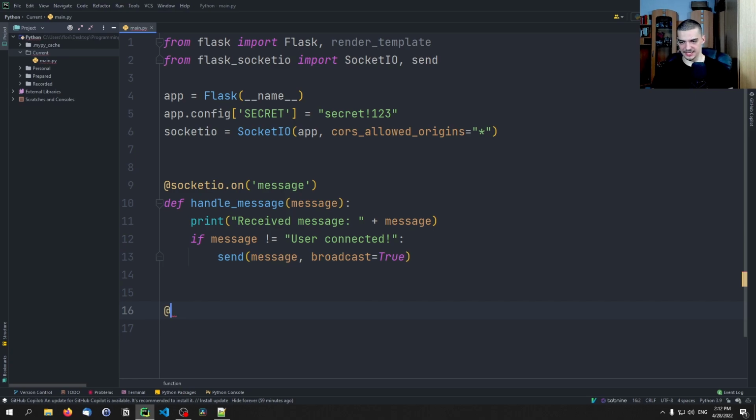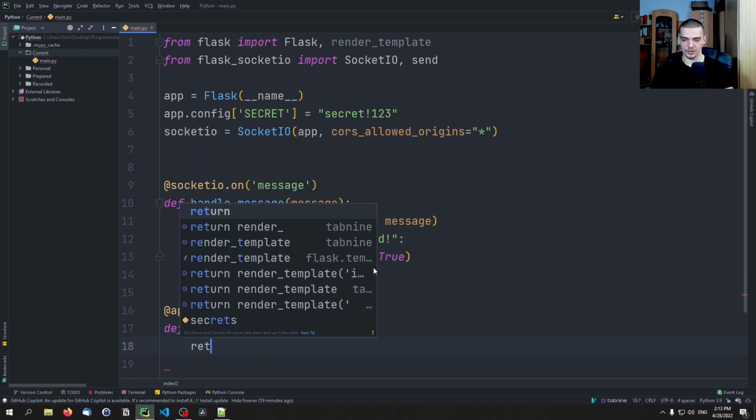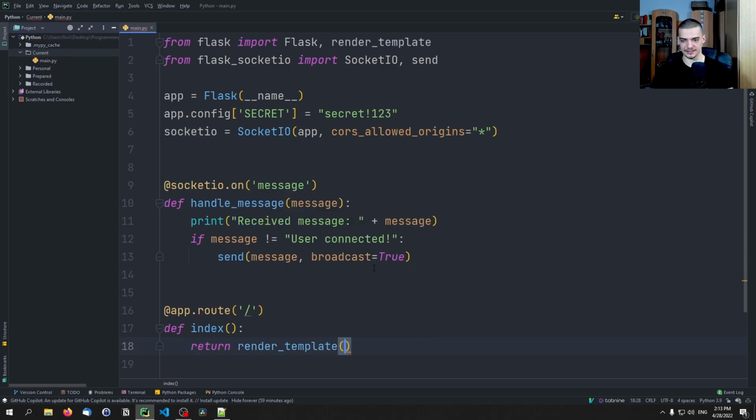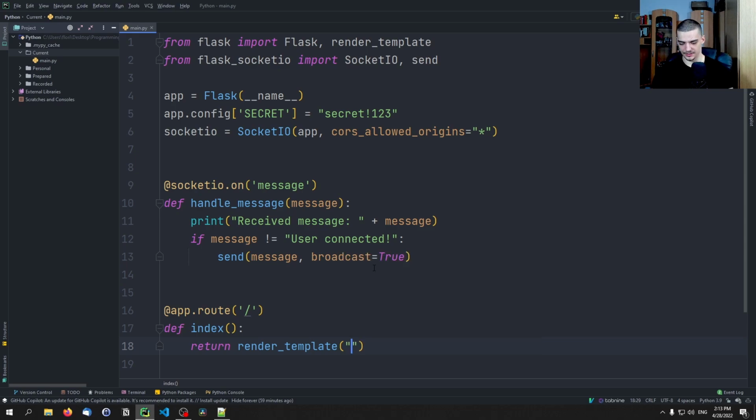And then we're going to say app.route slash. So basically the default route is going to be the index function. Here, we're just going to return render_template, and we're going to render the template index.html.